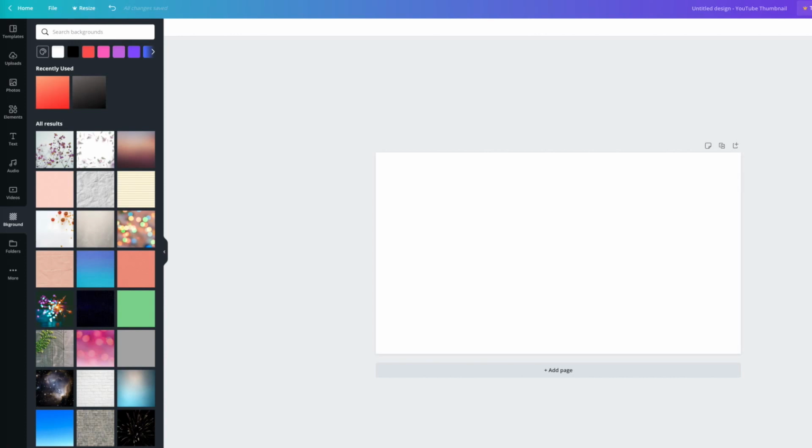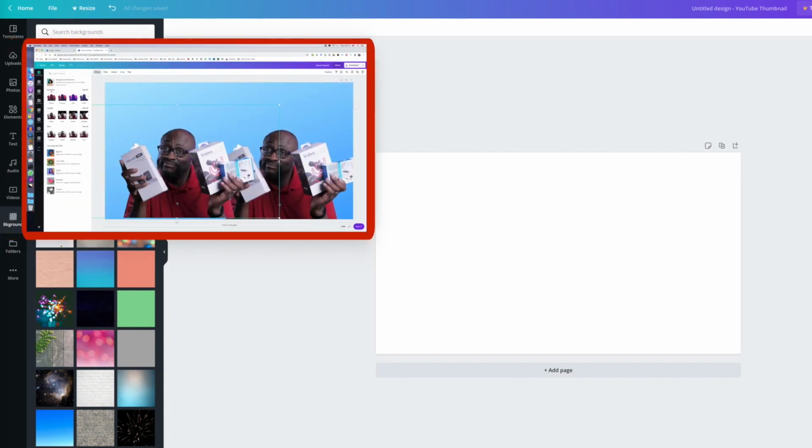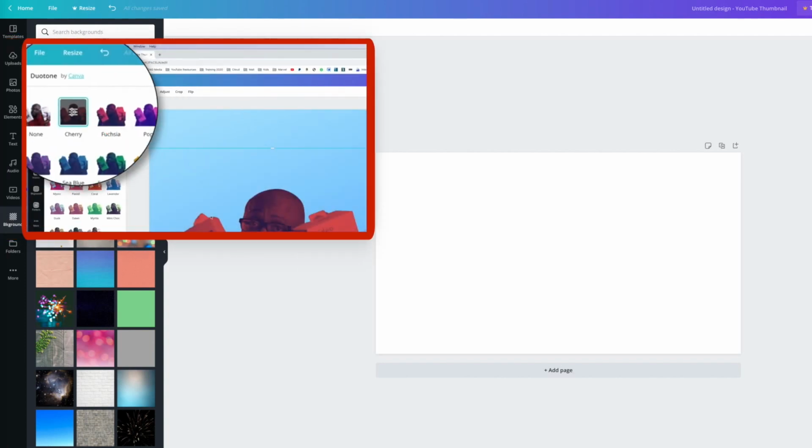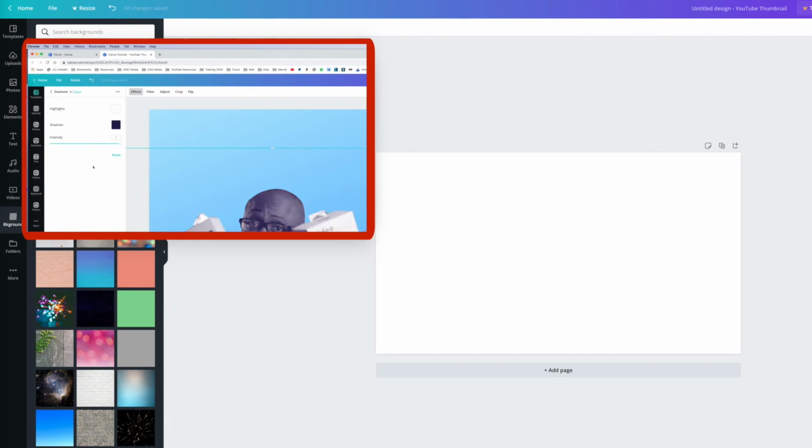It's been a while and I just wanted to quickly run through an update in Canva that allows you to add a white outline to your background, which is a quicker and faster way to actually do that compared to the steps that I showed you in a video I did a few months back.